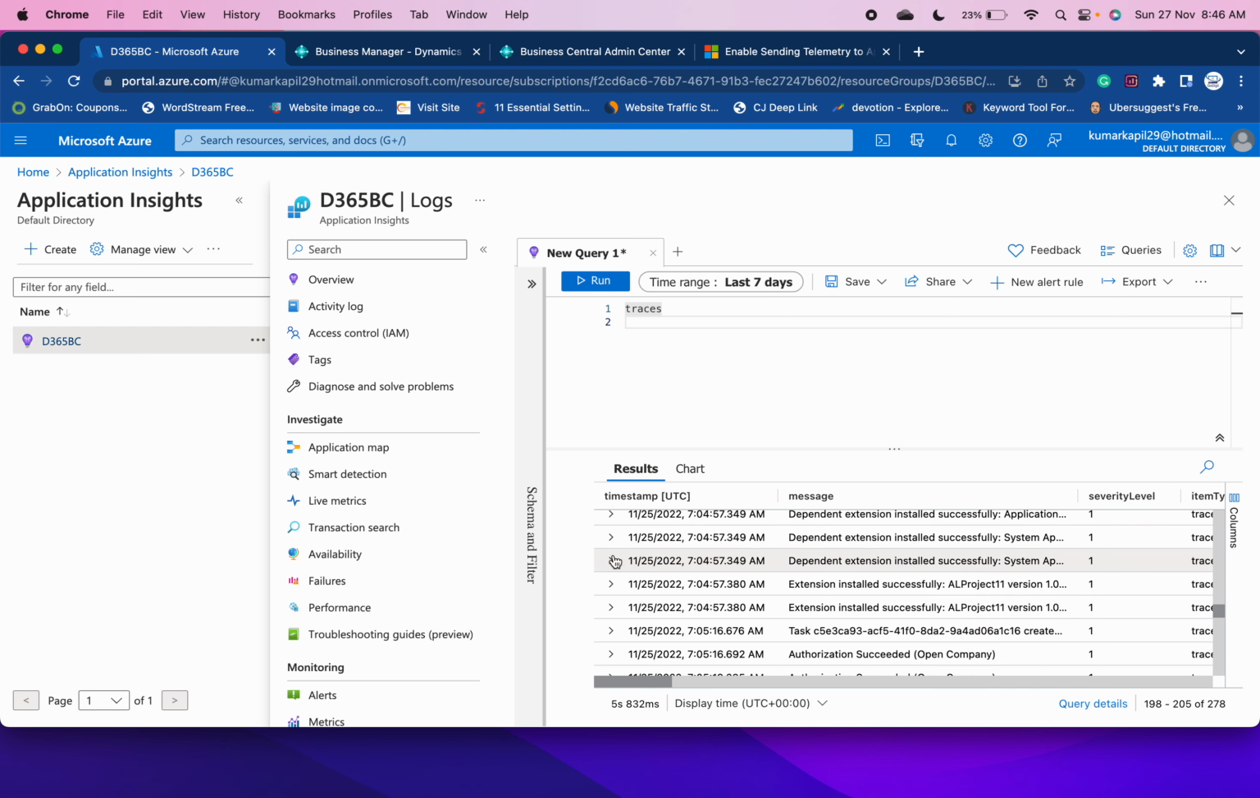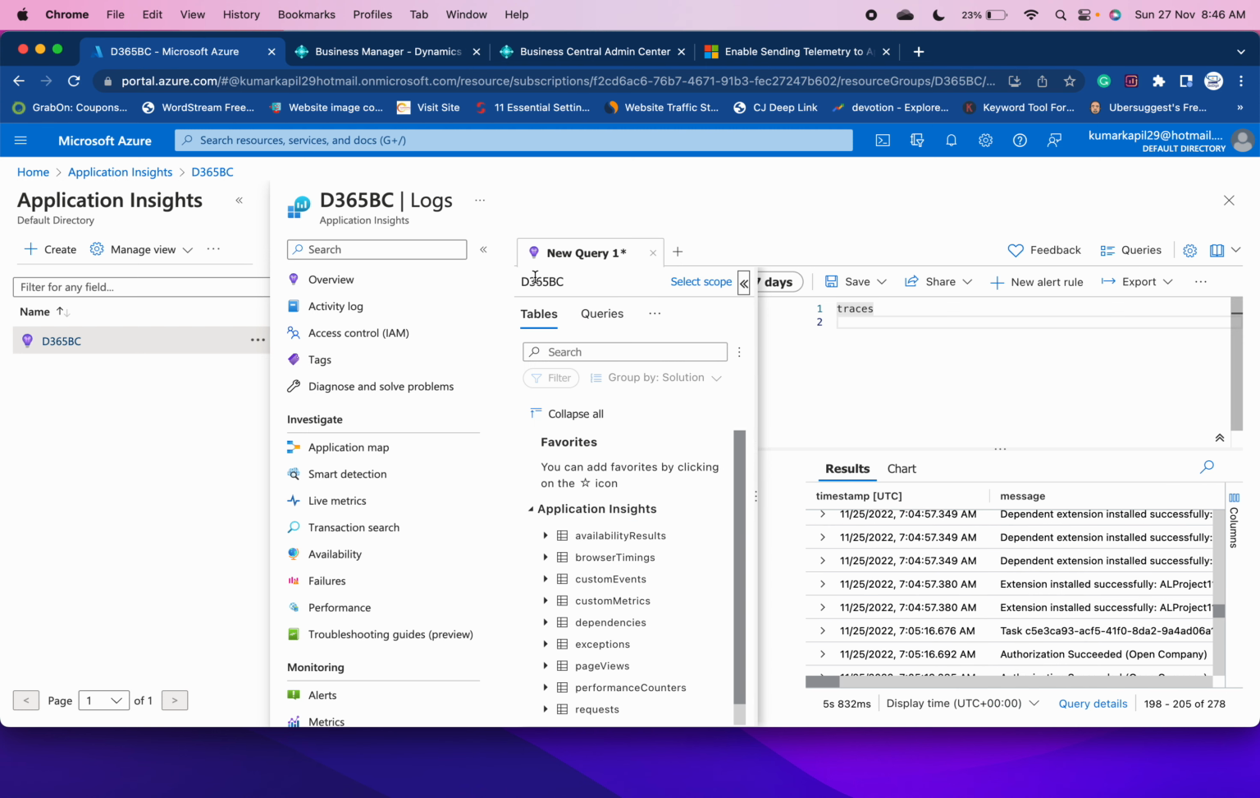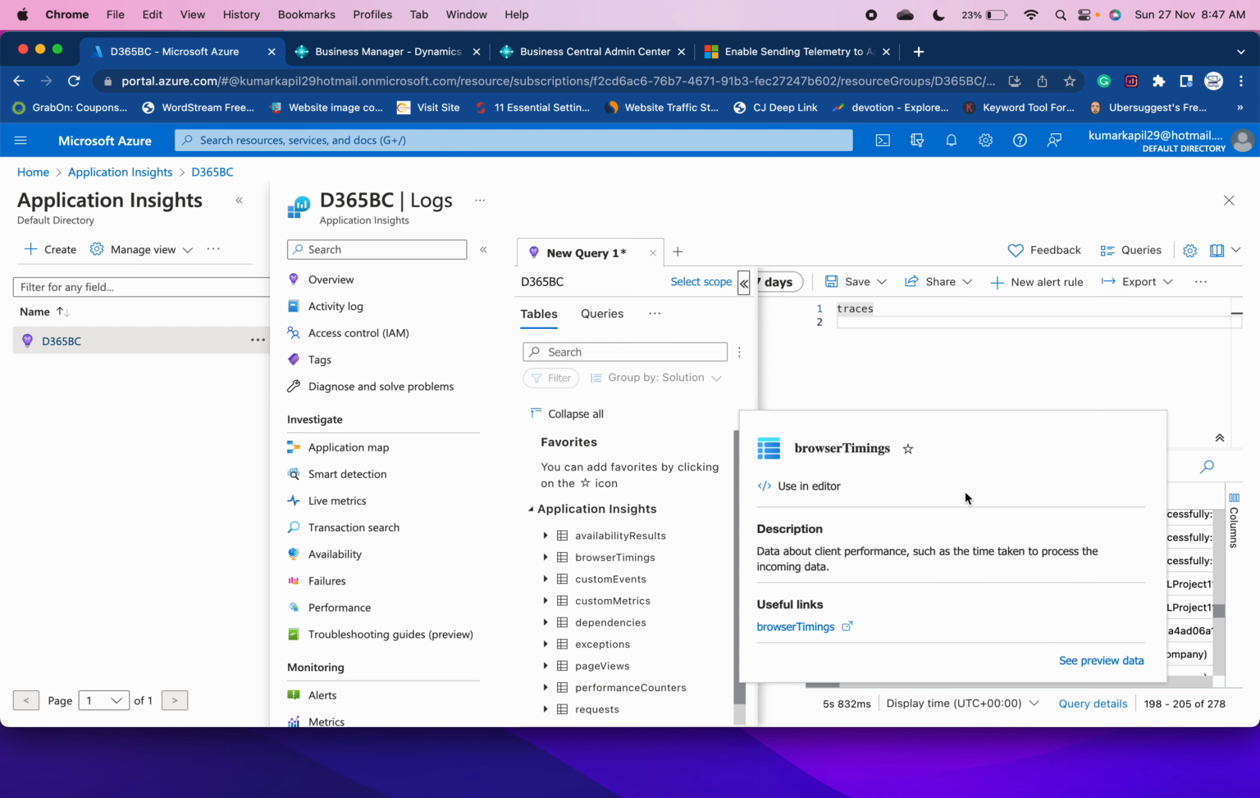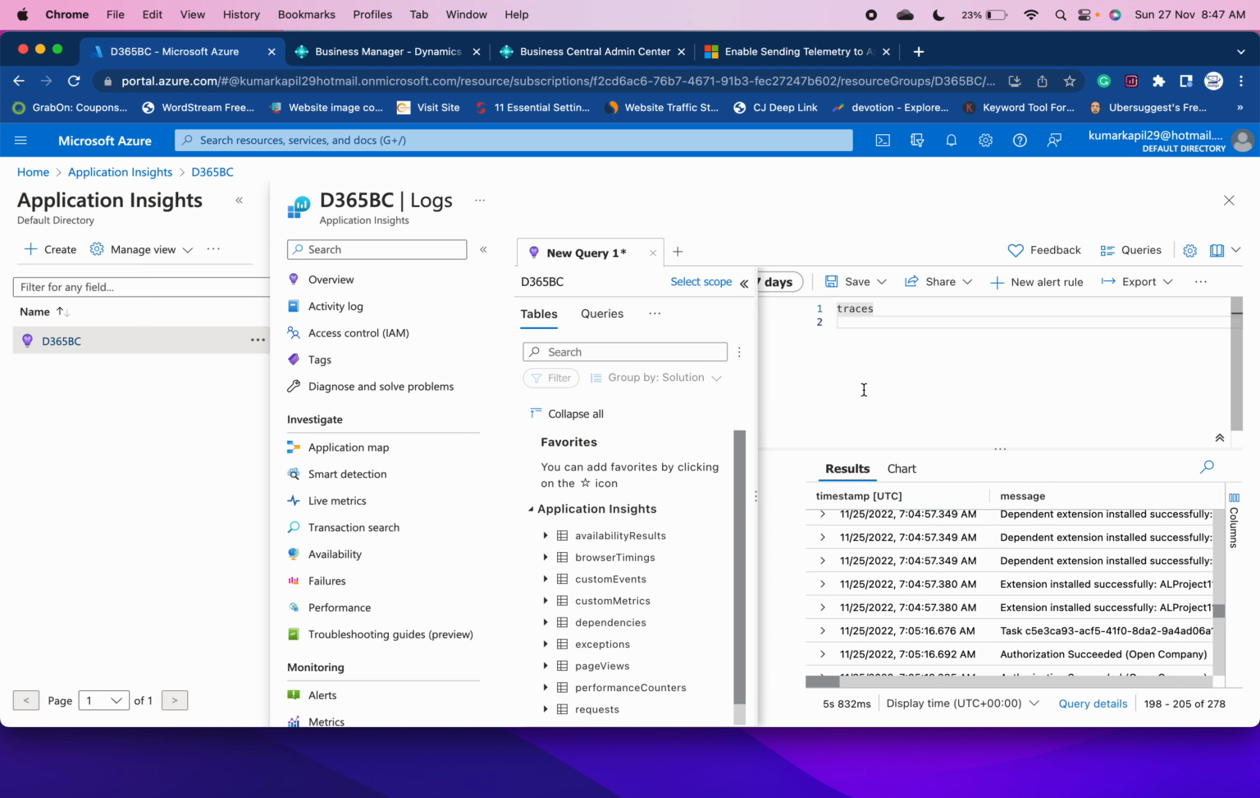So if you see, there are so many types of information being sent by Business Central with respect to the page views, with respect to the exceptions, with respect to the performance of your Business Central. So you can view all sorts of information through this application inside. Okay, so that's the one thing.